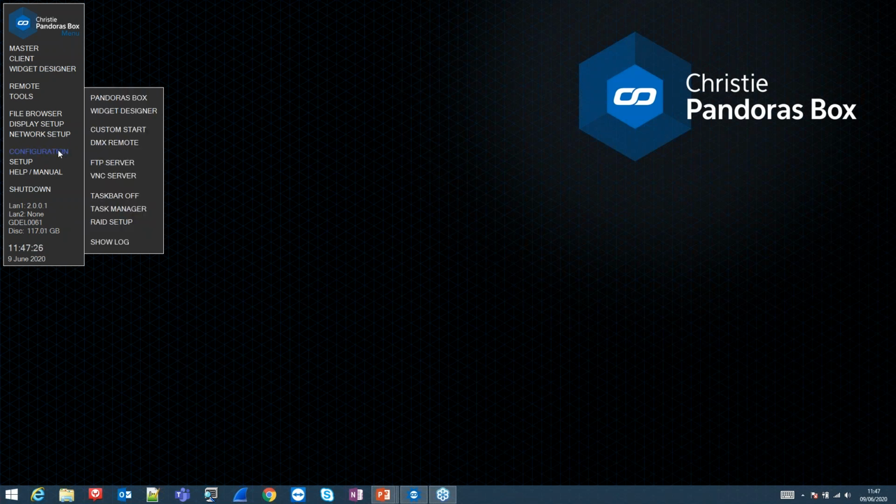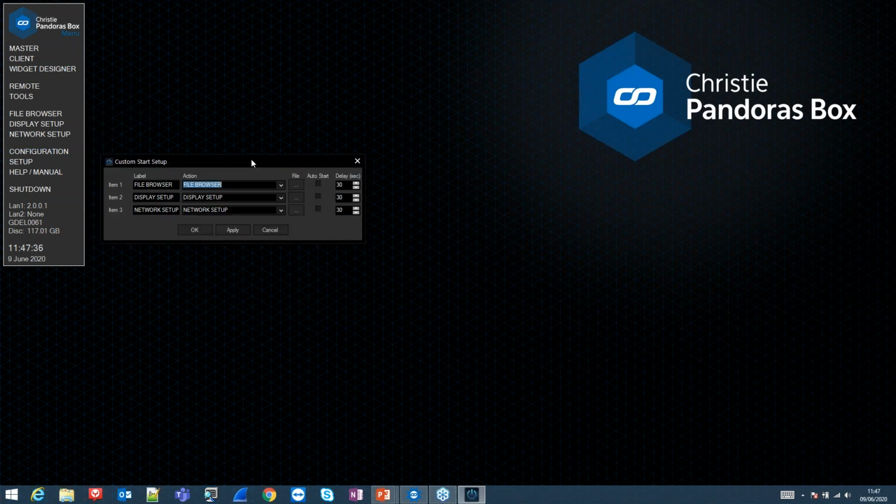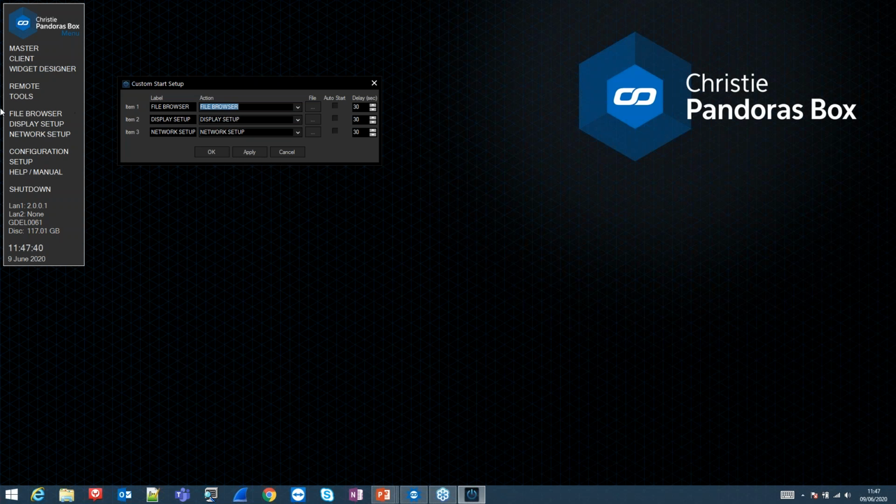Okay, configuration. We have already talked about the Pandora's box and widget designer to select the versions. The next one is the custom start. You can customize 3 menu items here: the file browser, display setup, or the network setup. Therefore, you go to the drop-down list and select another one, for example, Task Manager. Apply. So now Task Manager shows up here and not the file browser anymore. So you can switch between the items.